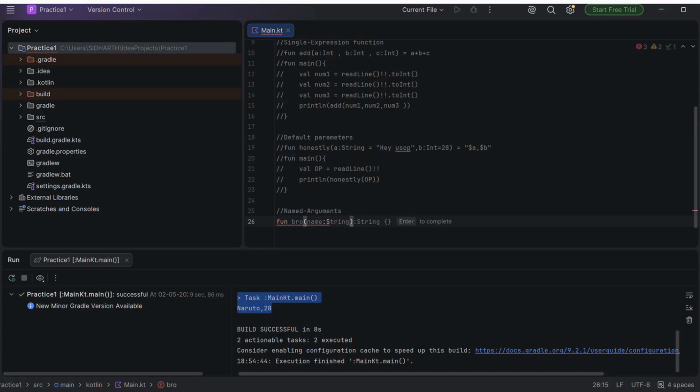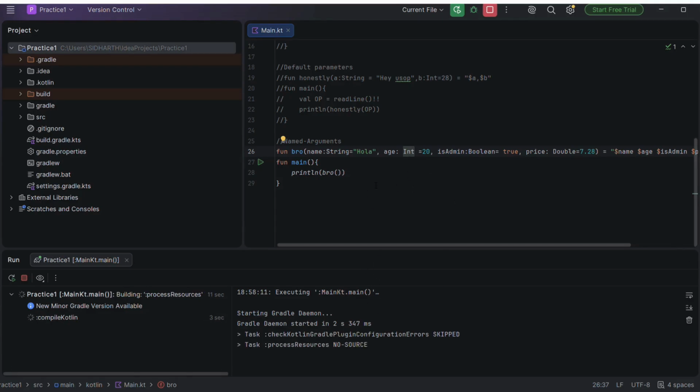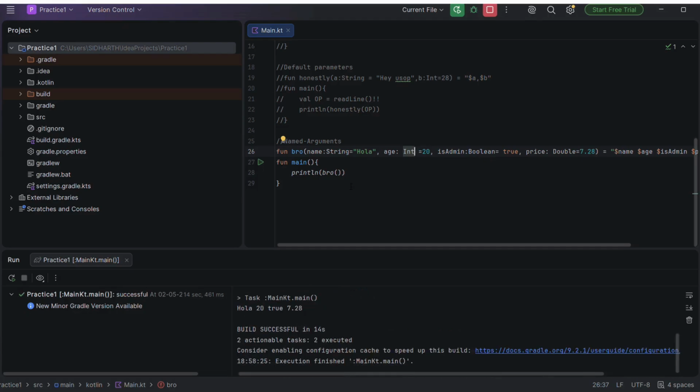We already saw these in action, right? So let's actually focus on them. We have fun row, name String = hola, age Int, and let's take a look at this. And right now we are calling with no arguments, so everything is default. But watch what happens when I want to change only one thing. Then modify the call. I can pass the arguments in any order as long as I name them, right? So that works perfectly. Kotlin matches by name, not position, okay?